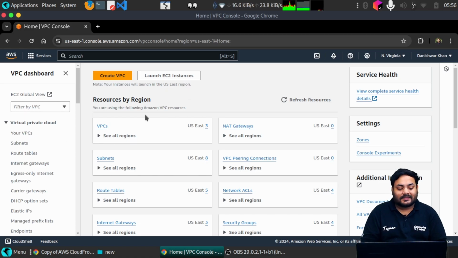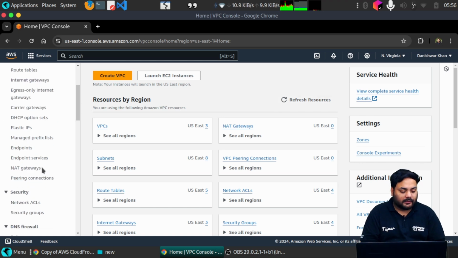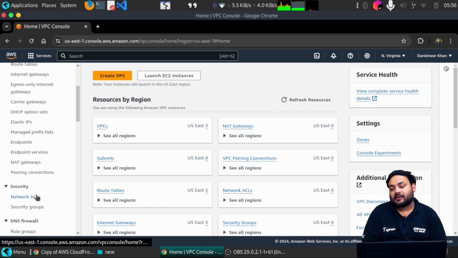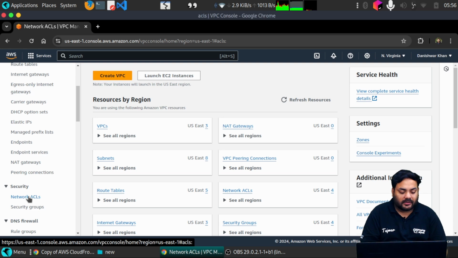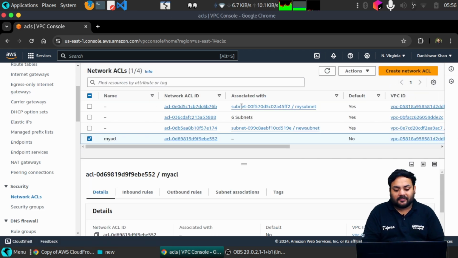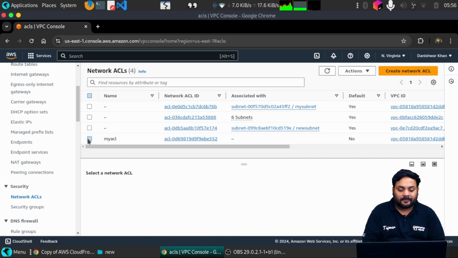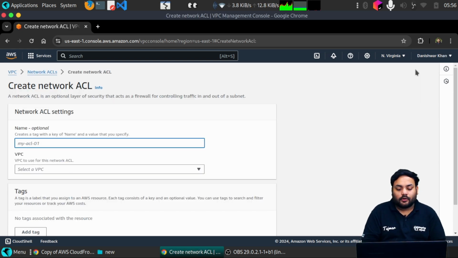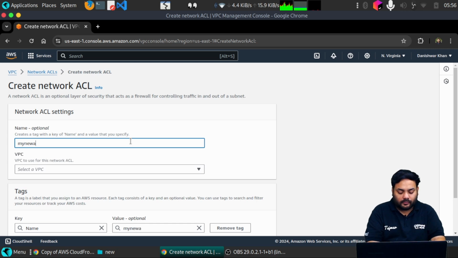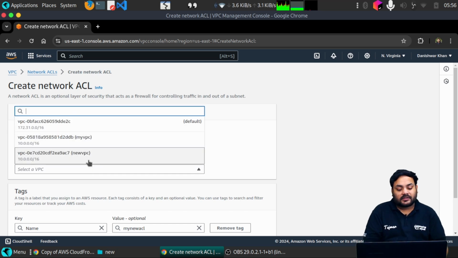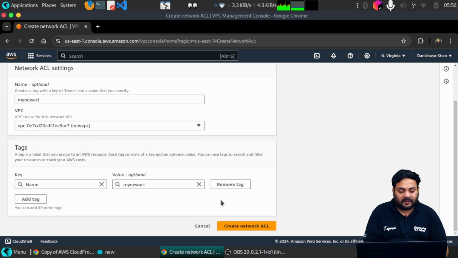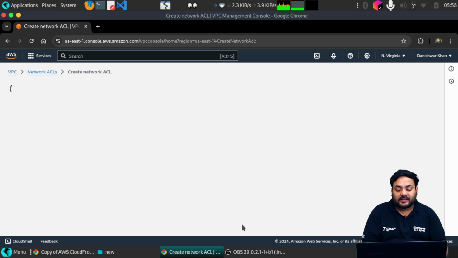As you can see, I'm in my VPC dashboard. Here in the security section, we have network ACLs. Let's click here, and we get lots of network ACLs. Now let's try to create a new network ACL. Let's click here, and I'm giving a name like my new ACL. We need to specify which VPC we are going to use. So let's select the new VPC which we have, and create the network ACL.